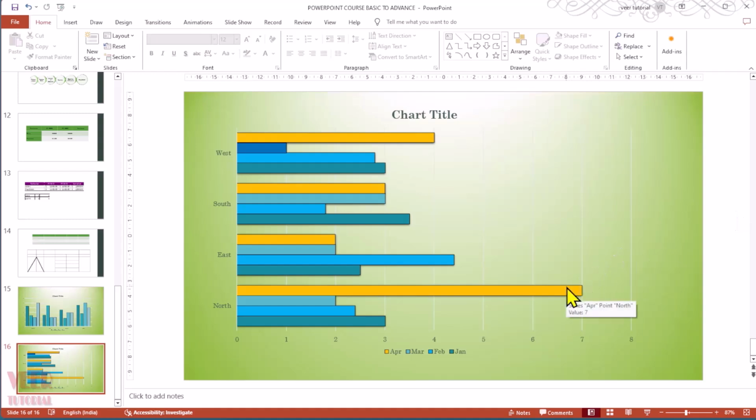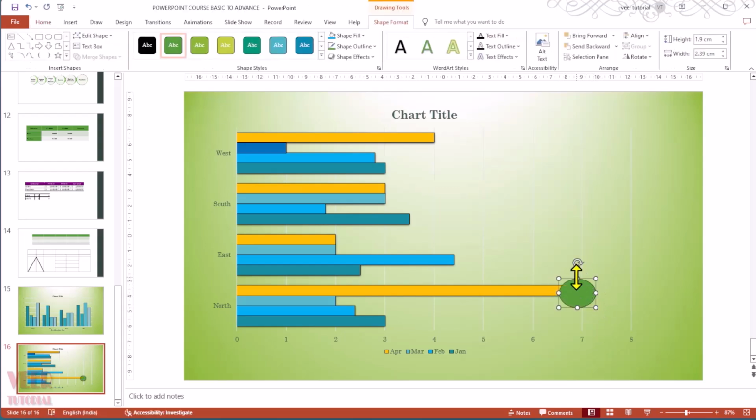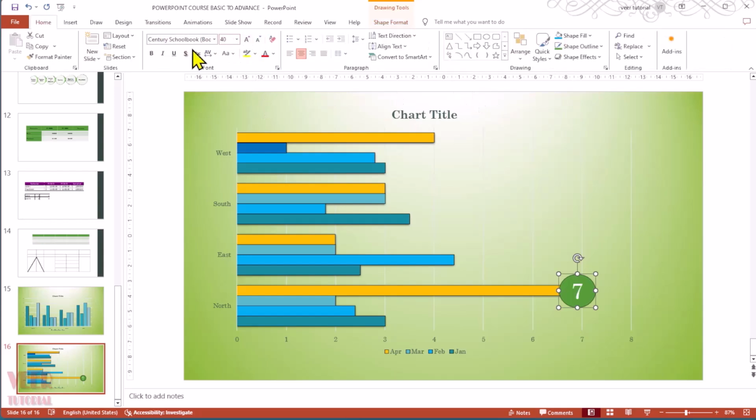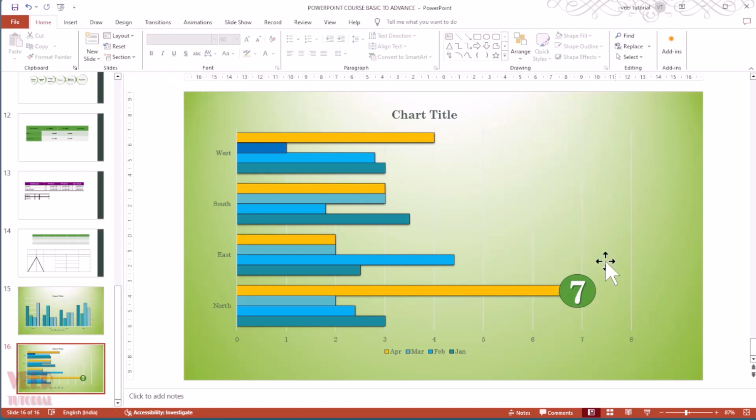For this, we can use our drawing tools. First of all, I want to use an oval, and I want to drag it like this, double click, and type the data like 7, and you can increase the size, make it bold, highlighted, and you can do it like this.